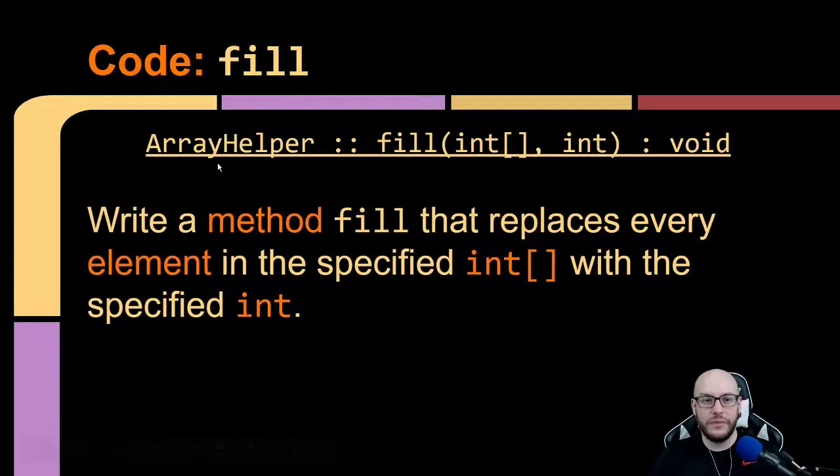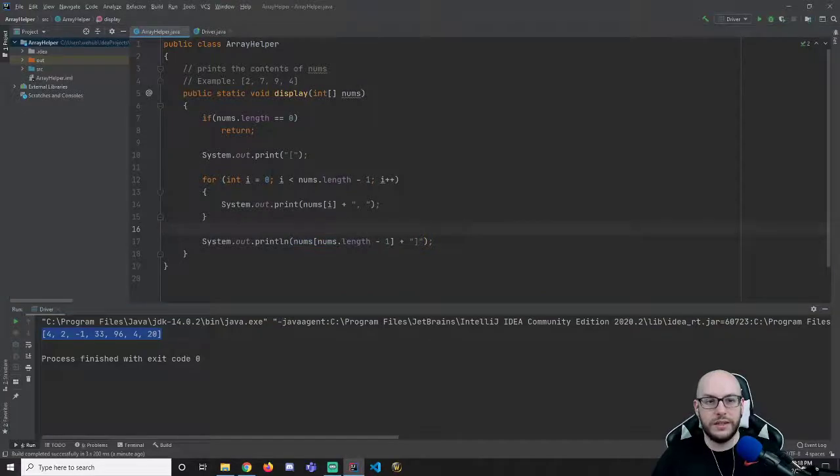All right, let's take a look at our next method we're going to write. This one's called fill. This is in the ArrayHelper class. The method is fill. We're taking in two parameters, an integer array as well as a single integer. Our return type is still void, and the underline indicates it's static. Write a method fill that replaces every element in the specified integer array with the one here. So whatever is in the array, I'm going to put this there instead. Oh, no, that was code. I was hoping we had an example.